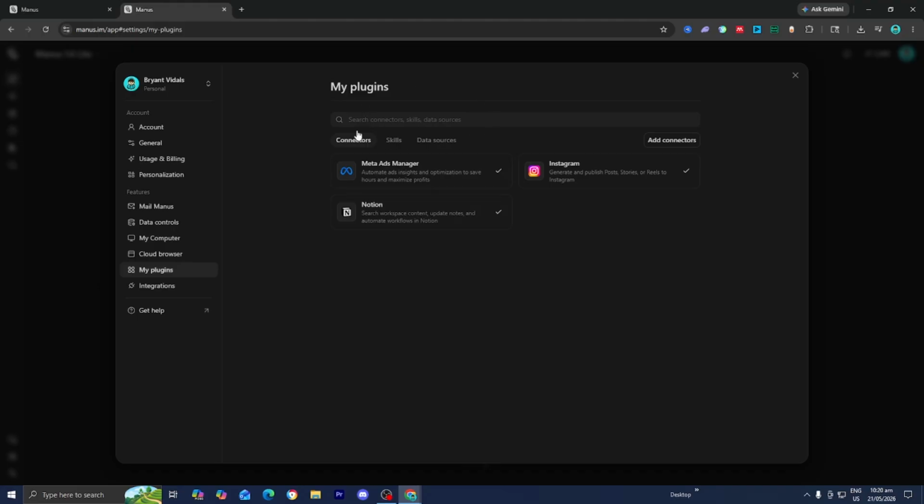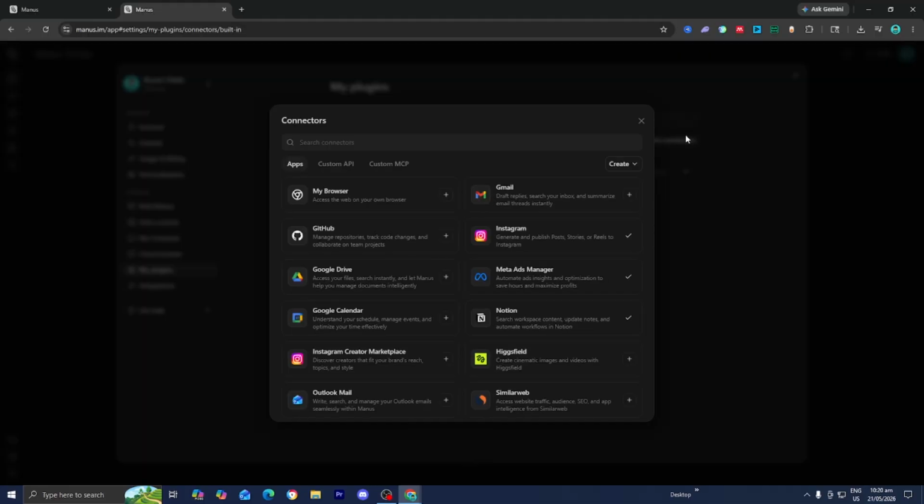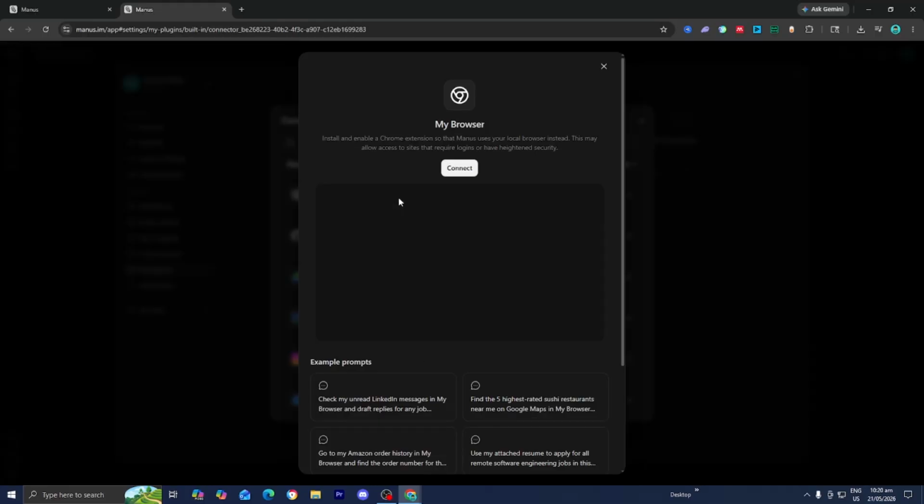And then from here, you're going to get this option over here, and you want to go to this top menu and be sure that connectors is actually selected. Then you're going to see this button that says add connectors. As you're able to tell, I already did add a few connectors prior to this. So you just want to go ahead and press on it, and then you're going to see my browser. So you're able to go ahead and click on it just like so.